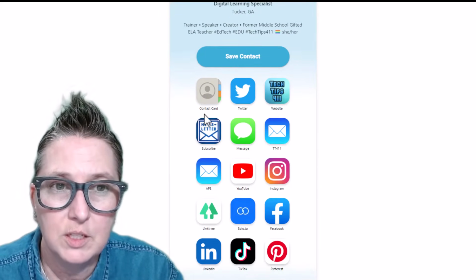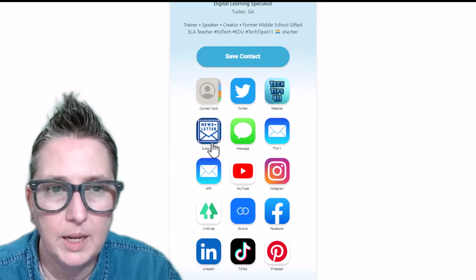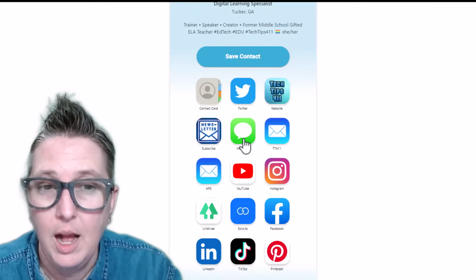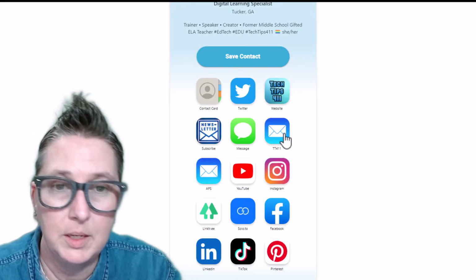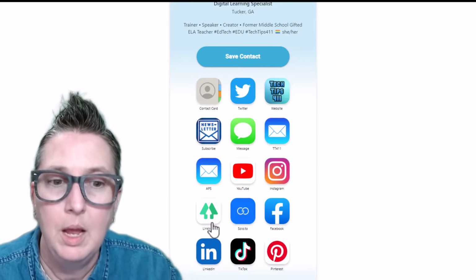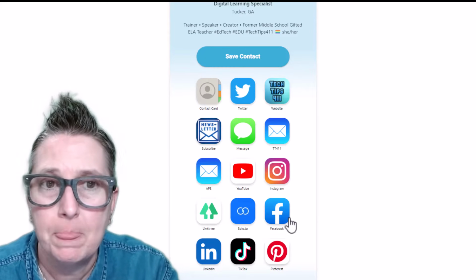And I've had all these custom options. I've got contact card, I've got Twitter, I've got my Tech Tips 411 website, I've got a subscribe button. So if someone hits that, they can subscribe to my newsletter. I've got messaging on here that goes to my Google Voice phone number. I've got my Tech Tips 411 email. I've got my work email. I've got my YouTube channel, Instagram, Linktree, SoloTree. You can put anything you want in terms of a web link in here very easily.